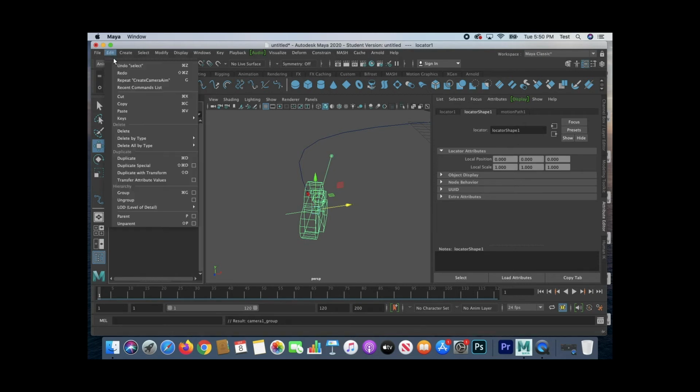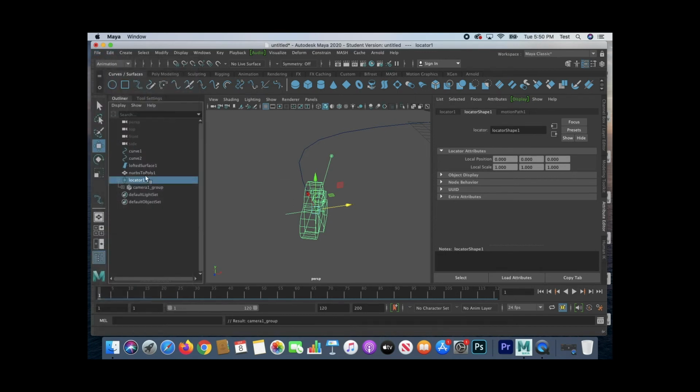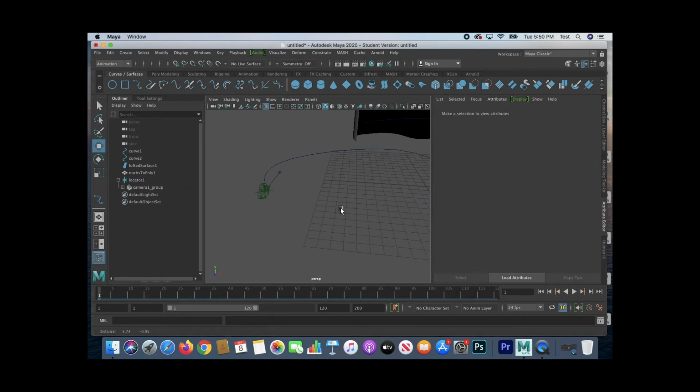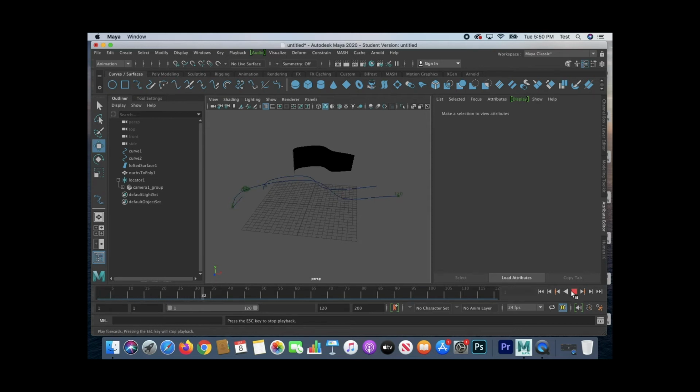So I showed you in the previous video how to group things together, but you can also parent things, which means that anything that is a child of another object, this is the parent object, this is the child object, the child will inherit the motion of the parent. So let me show you what this looks like. So now this camera will follow the motion of the locator.